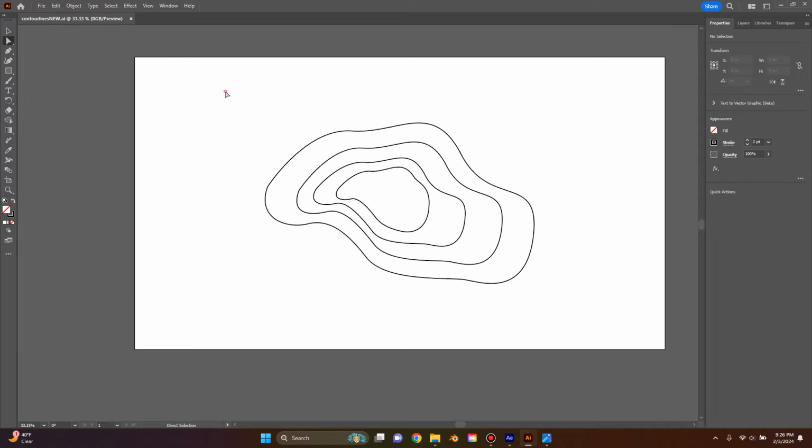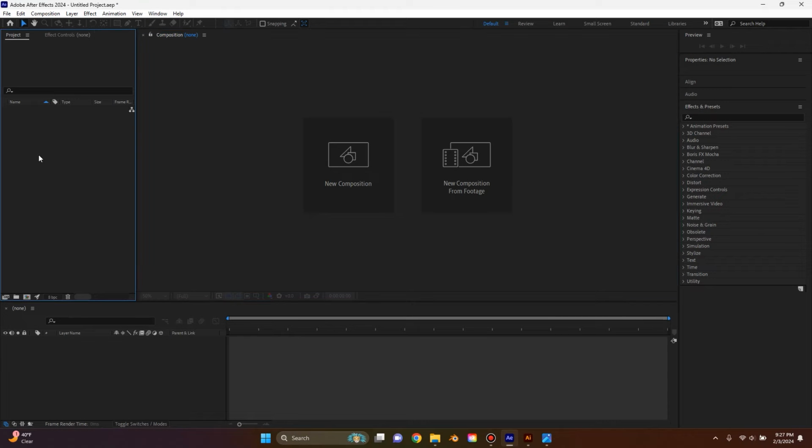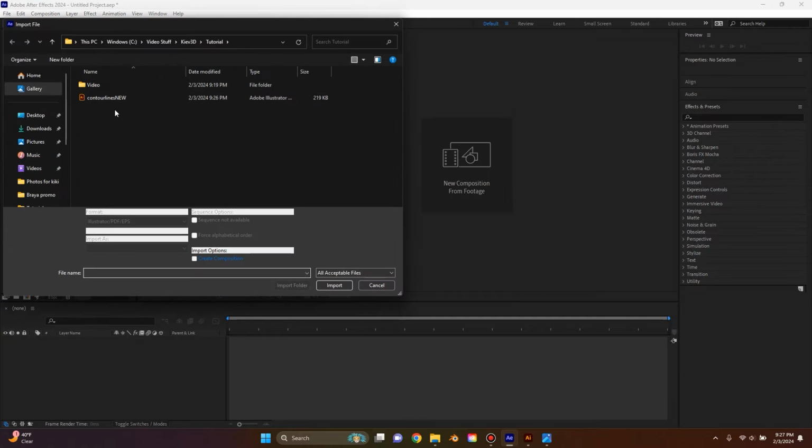There's no need to export. We want it to stay as an Illustrator document. Now that we're in After Effects, we're going to go over here to the project file, and we'll right-click, import file, find our Illustrator document, contour lines, and go ahead and import that.